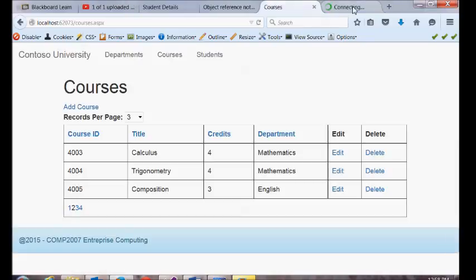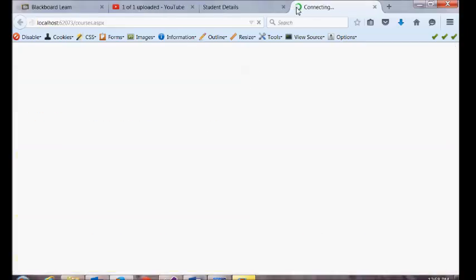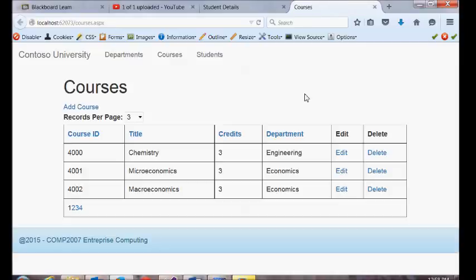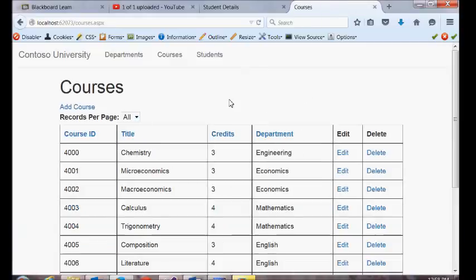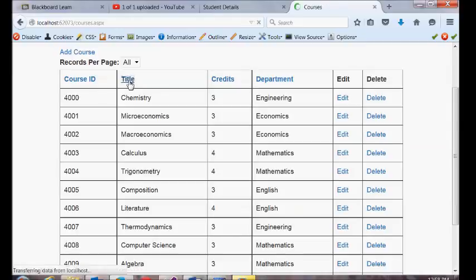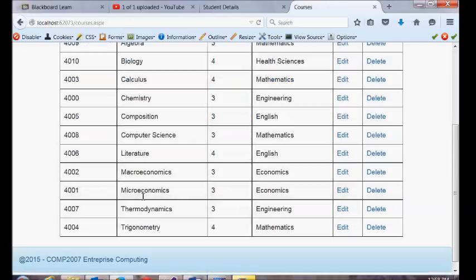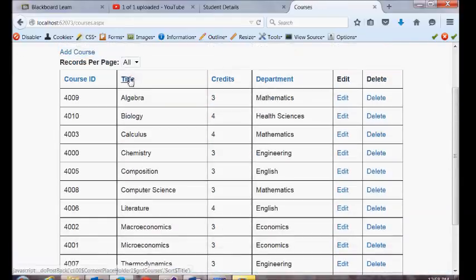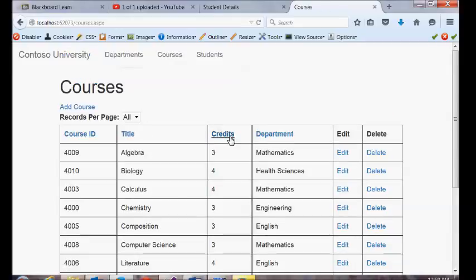Go to more. So I'm going to show all records, and now if I click on title, now we get A to Z. The only problem is if I click title again, we still get A to Z.